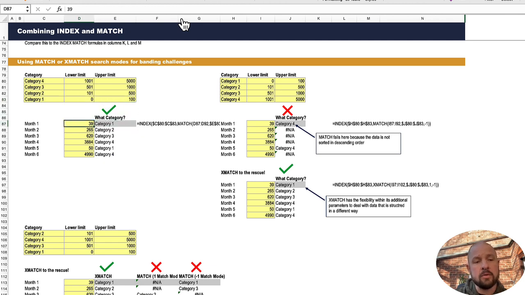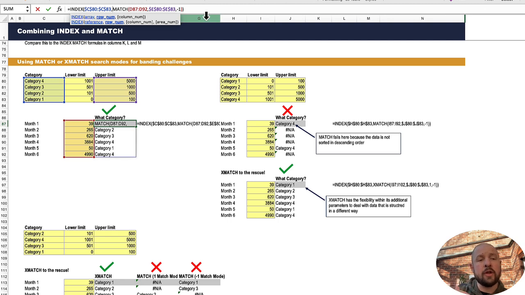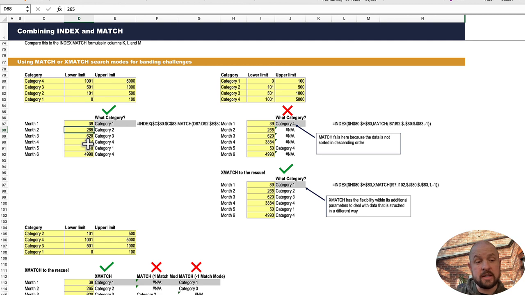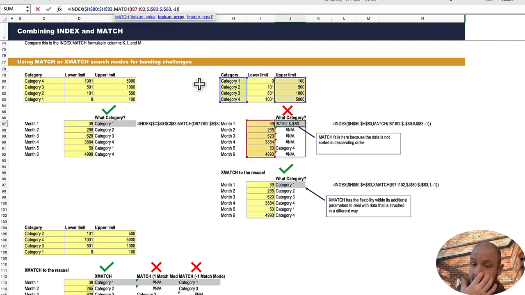But we can use that upper limit field to say, all right, we'll look for the smallest number that is bigger than the exact number that I'm looking for. And that means that it's going to be in category 1. Month 2, we've got up to 265 units purchased, which means you jump into category 2 and so on and so forth.